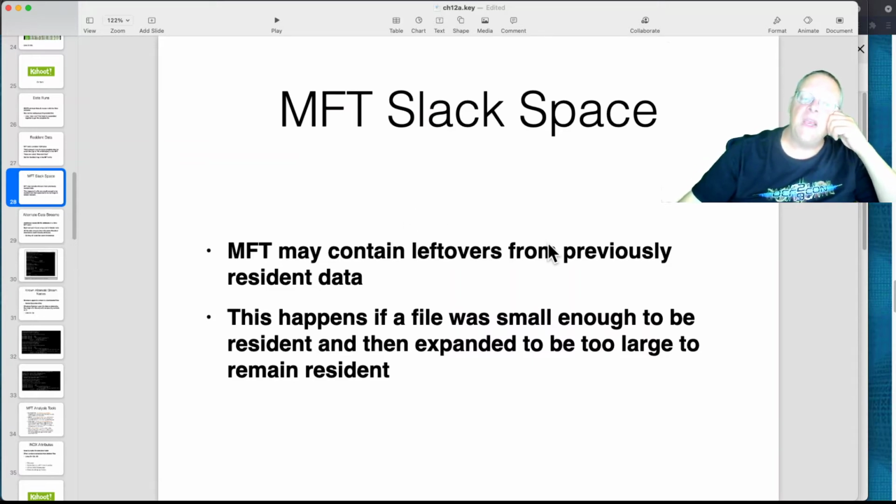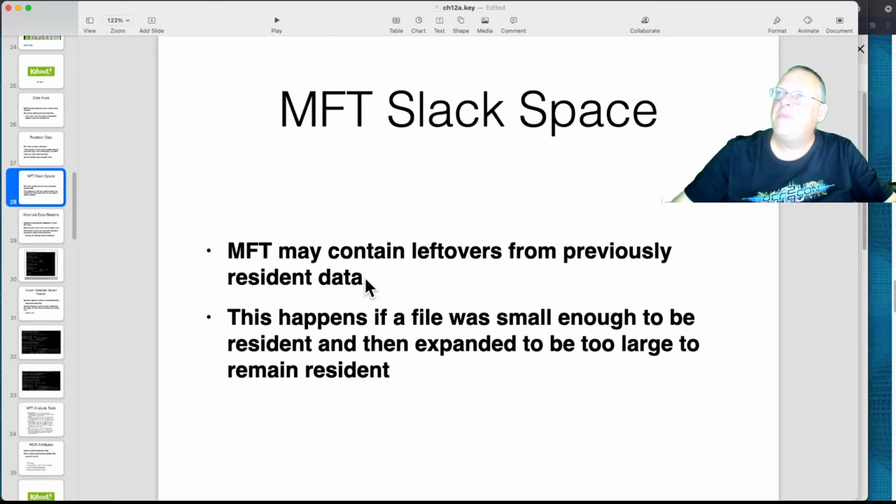It does not go out to the clusters on the disk. So this means the MFT may have slack space left over from the contents of previous resident files. That 700 or 800 bytes of unused space might have contents from a previous file. So it's like everything else. It might even be a complete file, I suppose. Anyway, I don't know how often that is, but it's a possibility. You might find something in there. Another form of slack space.